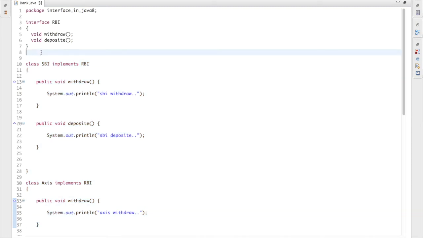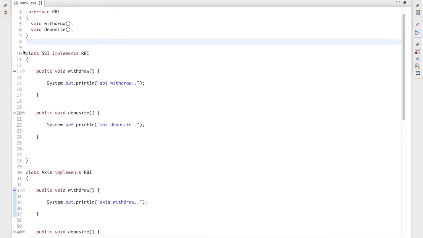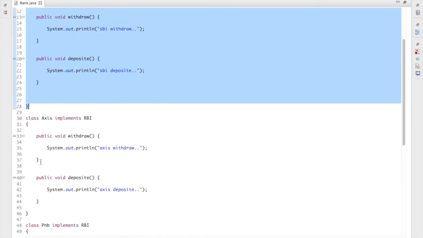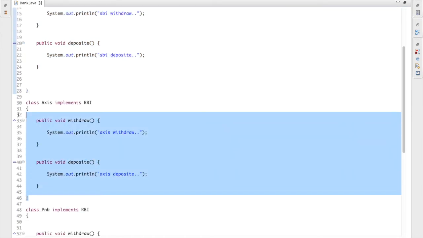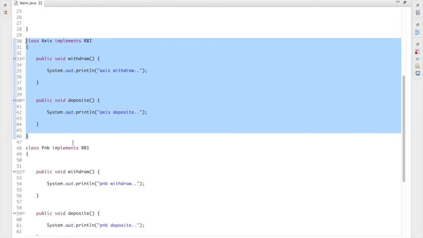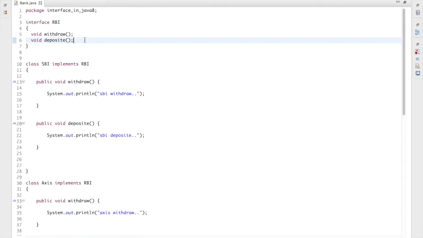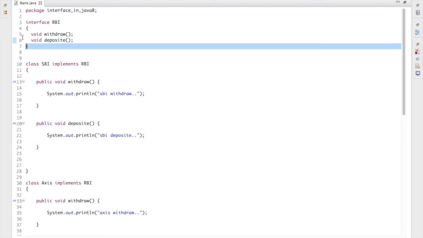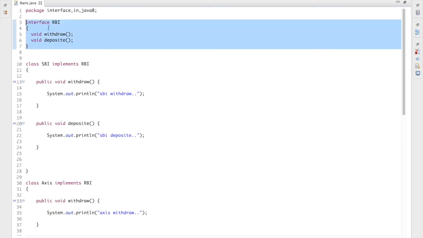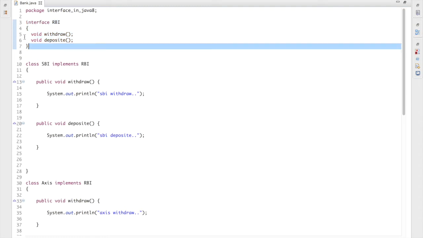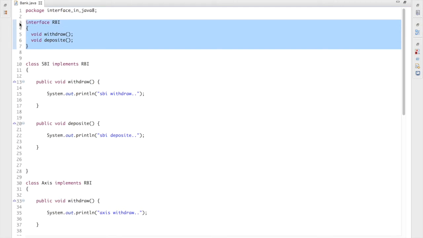So as I said, now this application is working fine, okay? So all the customers of SBI, customers of Axis, customers of Punjab National Bank, they are happily using their applications, okay? So now all working good. But after a few years, RBI came with a new thought that it should make some changes to its existing rule. Actually, what RBI wants is to introduce two new rules, okay?